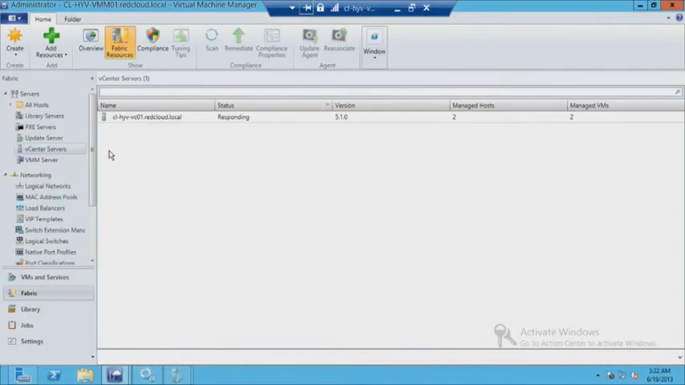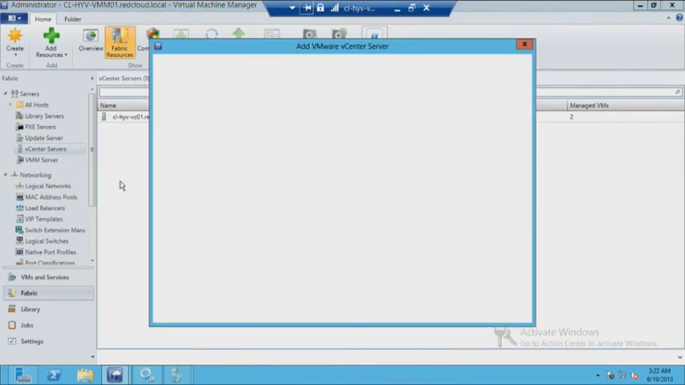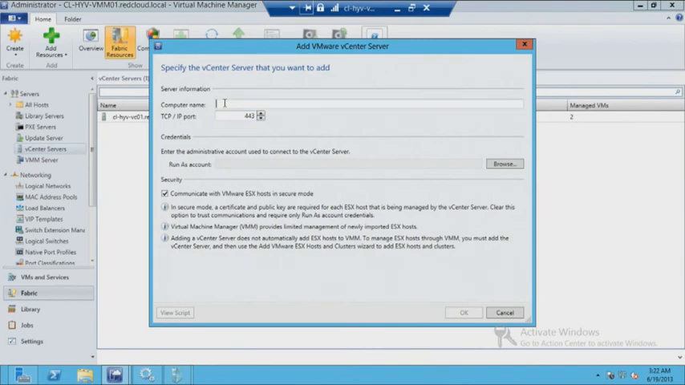Okay, and so now back here in our VMM console, as I have proven once again, Pete is not smarter than Windows. I'm in my Fabric area of the workspace. I've highlighted vCenter servers. I click Add VMware vCenter Server. Going to provide the name of my vCenter box out there. You'll notice Run As Accounts, which means the VMware admins can come over to my desk. They can plug the credentials in for me. I don't care what they are, frankly. And I'm communicating with my host in secure mode.